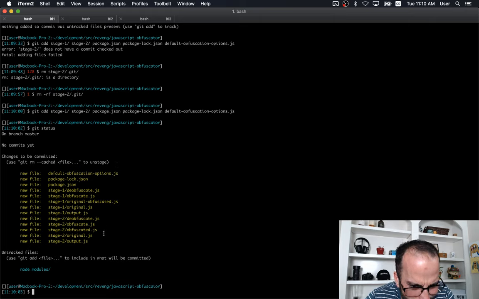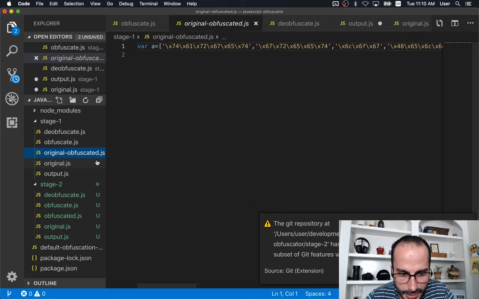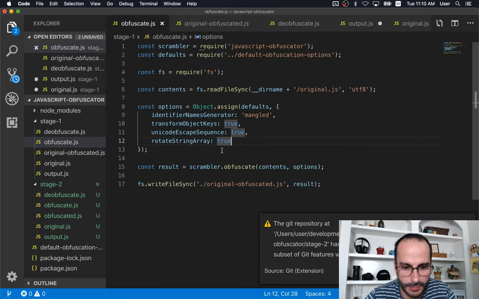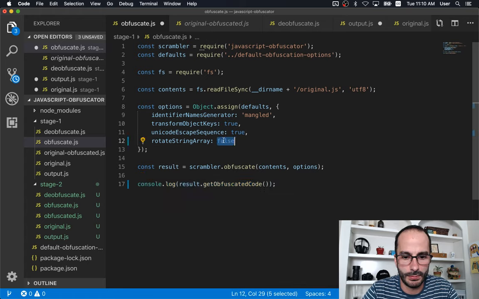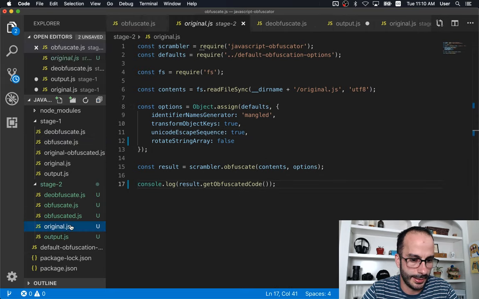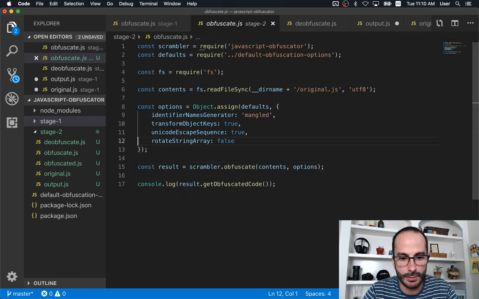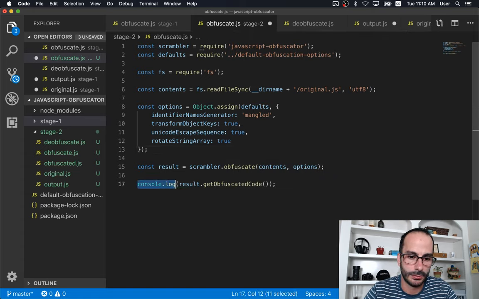All right, so what did I screw up? I screwed up, so deobfuscate, obfuscate. So I have the original here, original output. So I need to revert this to, all right, so this is where I wanted it to be before. Now let's go down here, obfuscate, proper directory. Rotate string array to true.